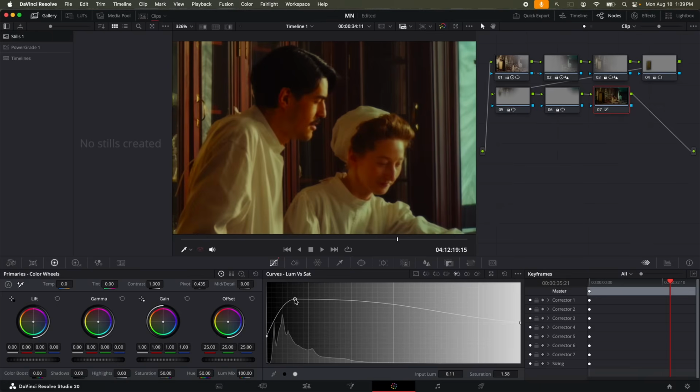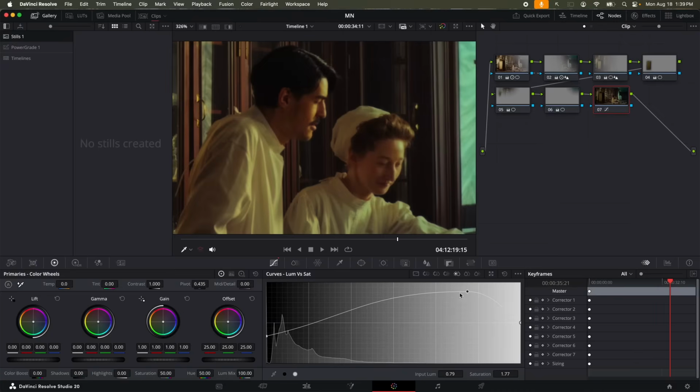Notice how this looks very unnatural and this looks way more natural. So this curve basically controls saturation, but not in the entire image, but rather in certain brightness ranges. So it can increase the saturation in highlights or reduce saturation in shadows, not the entire image. So that's basically what we're doing here.